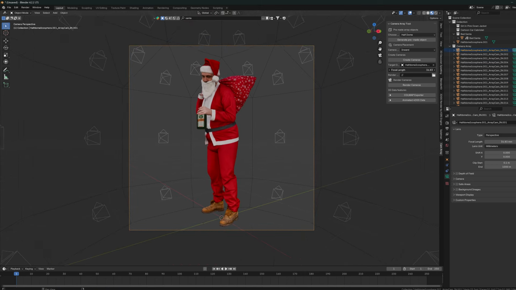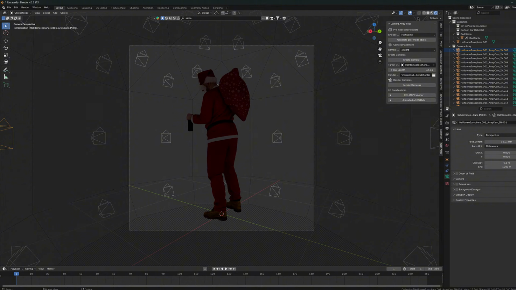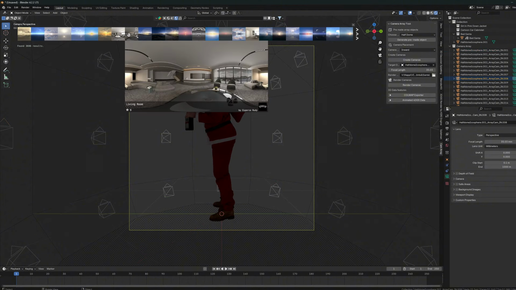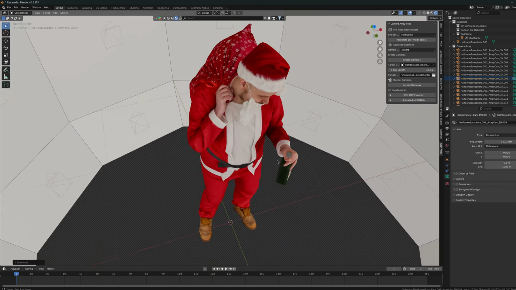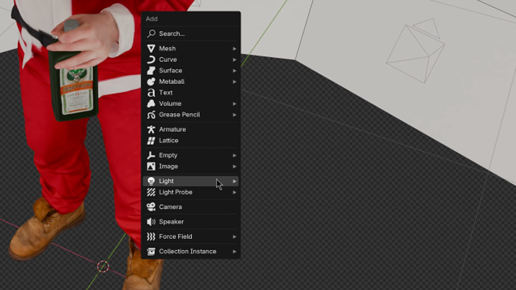Then we need to remember to set some lights into the scene. I usually use some HDRI background to get even light to the scene. But of course you can use all different lighting types from Blender's own collection as well.